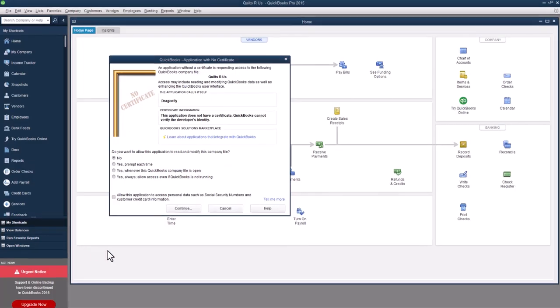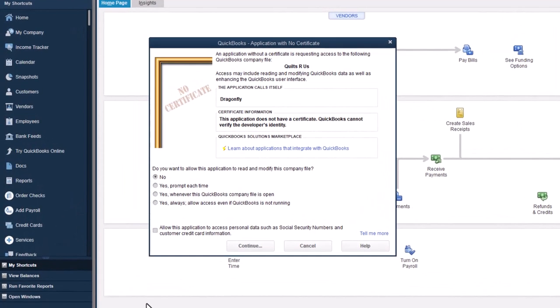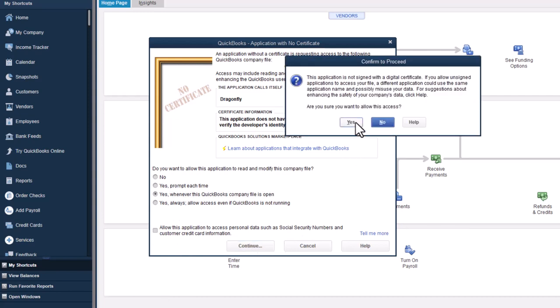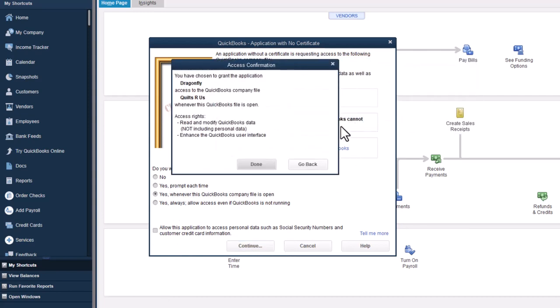The first time you attempt to connect Dragonfly to QuickBooks, the Certificates form will appear, giving you the chance to authorize Dragonfly to communicate with your QuickBooks company file. Click on the option labeled Yes whenever this QuickBooks company file is open, then click Continue. Click Yes at the secondary confirmation, then click Done on the confirmation pop-up. With this option selected, you will not see this form again when performing exports.